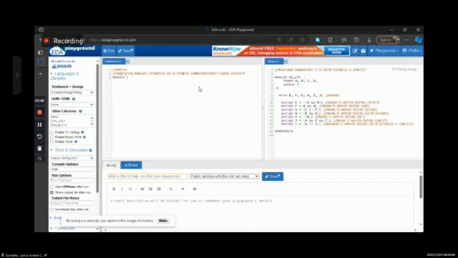So our module in the test bench, I'm going to call it tb_dsclc, with parameters of registers E, B, C, and then D, and wire Y.